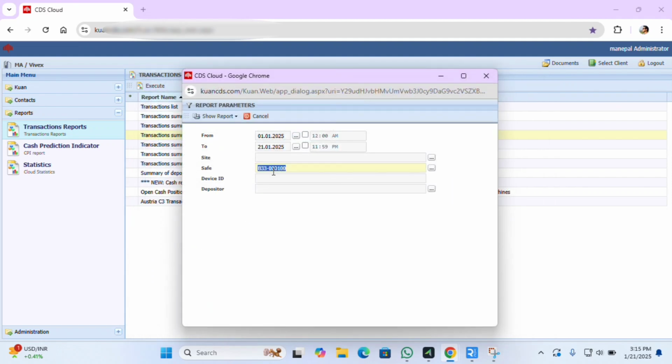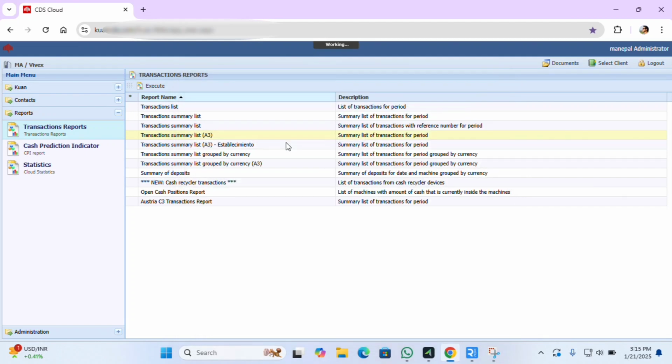Now you'll have to choose the date range, from and to, according to your need. After that, select show report and Excel show report. You can also select the PDF one.